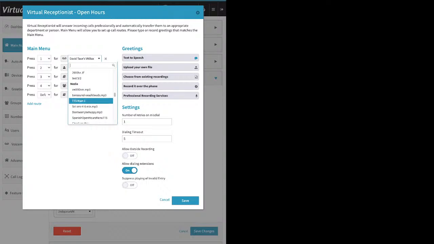Media file, this is where you would play some sort of announcement, right? So press 1 for directions, right? And then a greeting file would play, giving directions to your location. After that media file finishes playing, the call is ended.